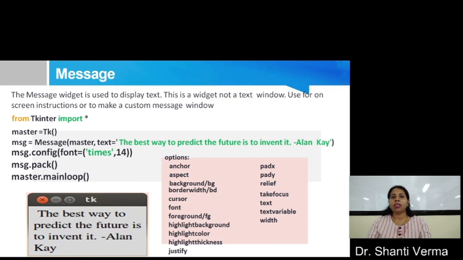Let's first discuss a message widget. A message widget is used to display text. Basically, this is a widget, not a text window. And this is used to show only instructions or custom messages in the window.